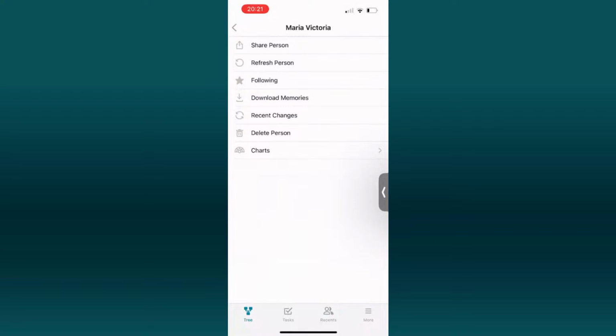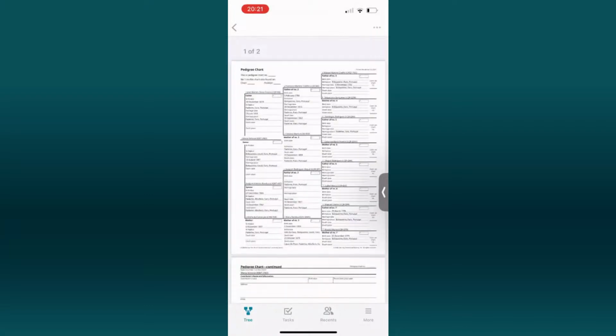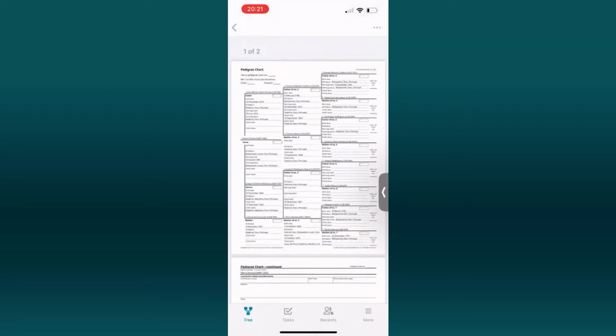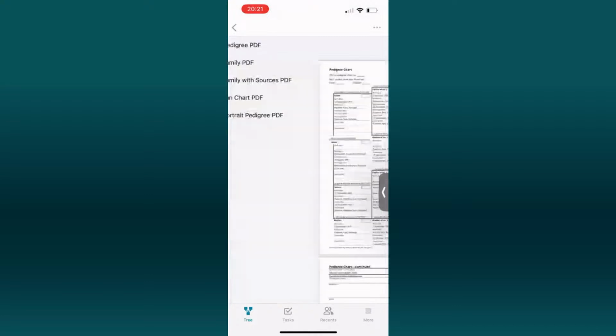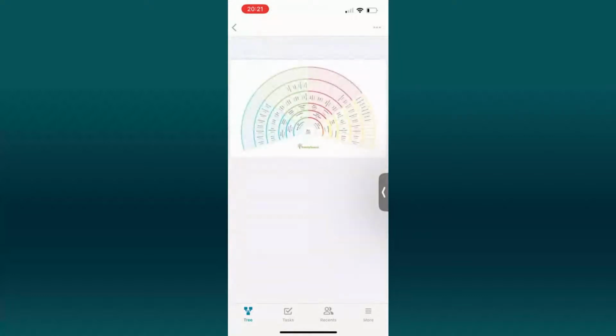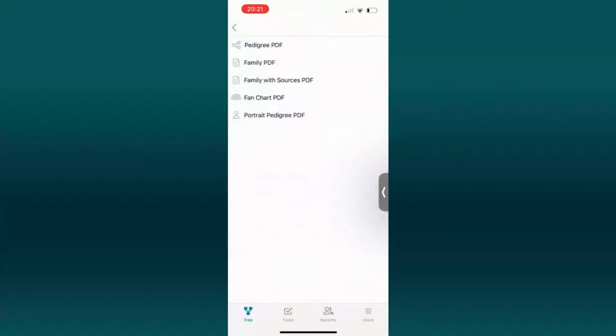You can delete this person if there's something wrong with it, and you just don't want to keep the profile. And you can go to charts. So here in charts, it will create a pedigree. It will generate a pedigree PDF, a family PDF, the family with sources. There's a fan chart as well, and the portrait.